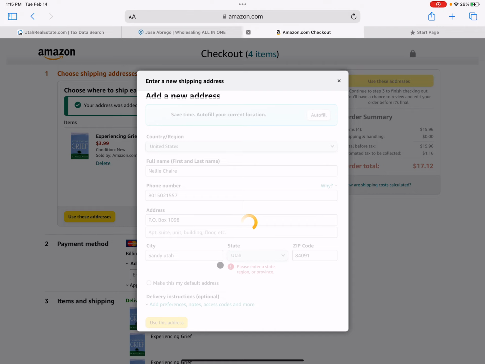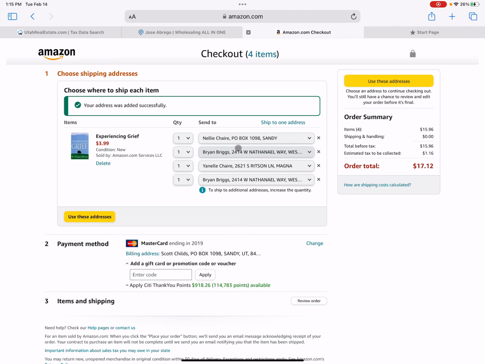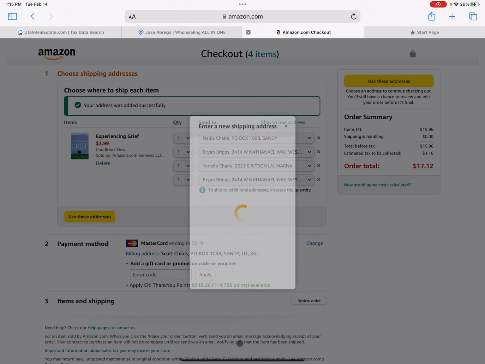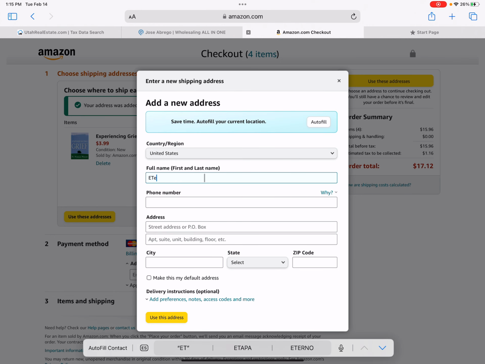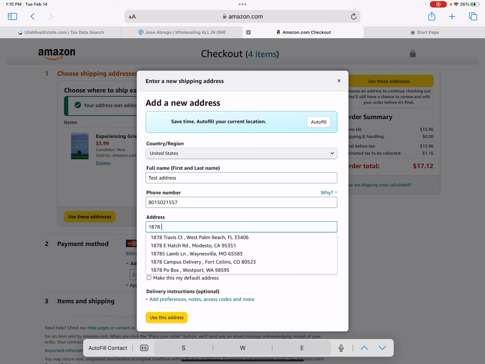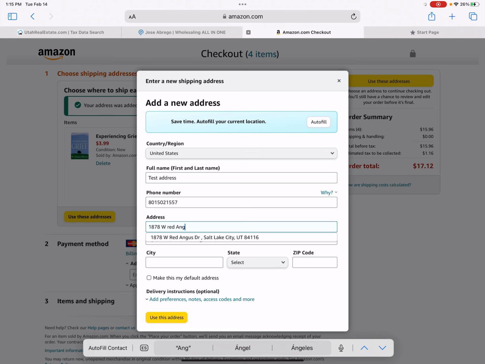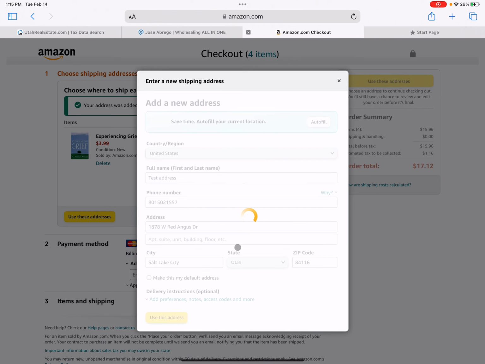It takes a second to download the new address on there. Change this one as well. New address. Test. You're going to do this for each person on the list. There we go. Use address.